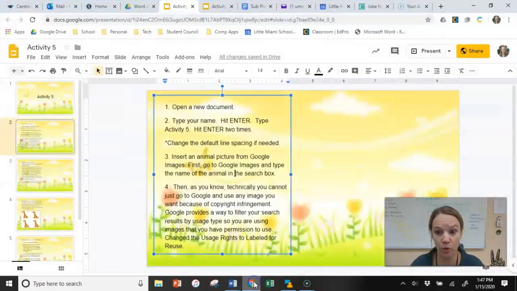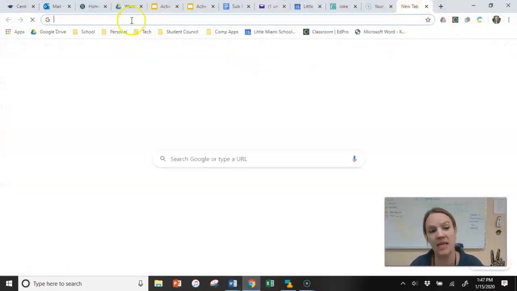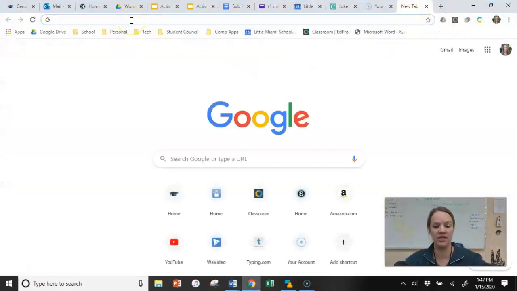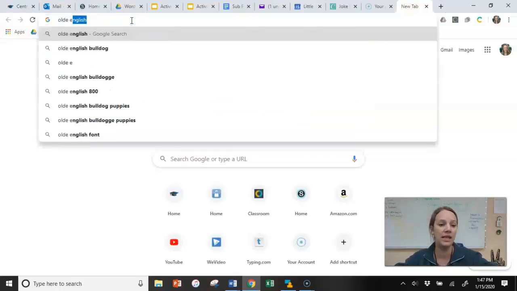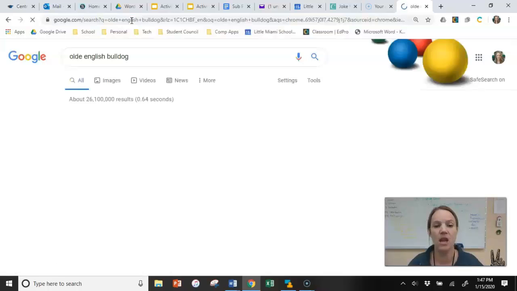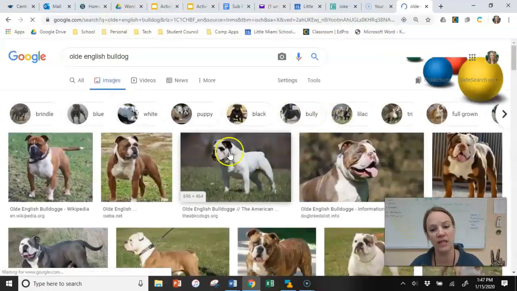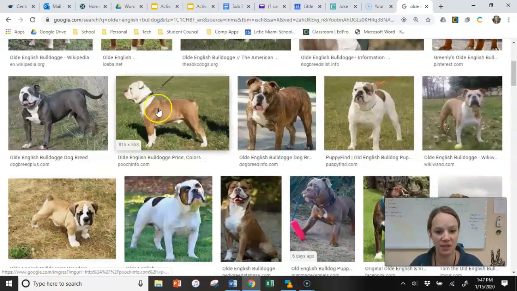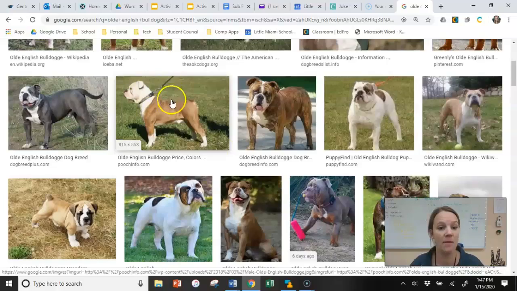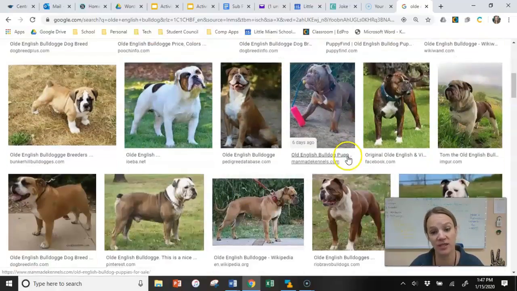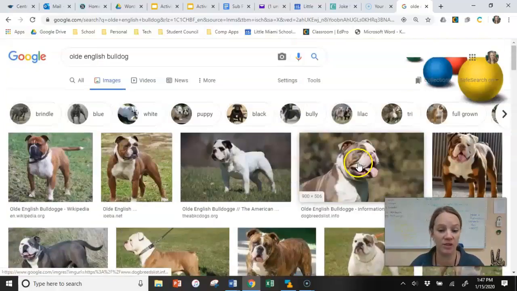So I'm going to go to Google, and I'm going to type in old English bulldog, because one of my dogs is an old English bulldog. And then I'm going to go to images. So here are all the lovely images. Her name's Chloe, and she's 2, and she's crazy. Anyway, here are all the images that Google pulls for that search.